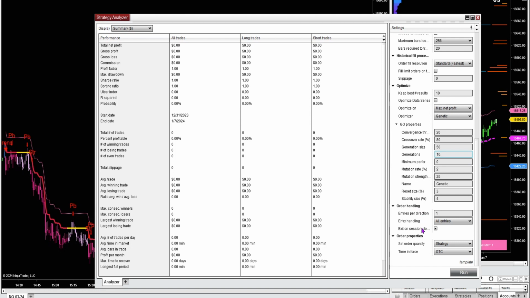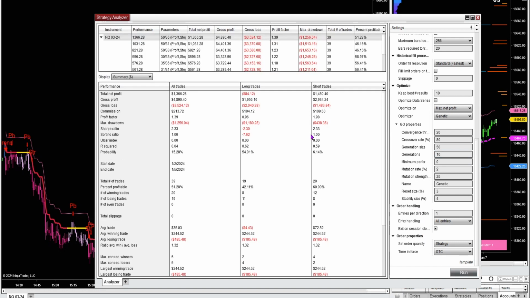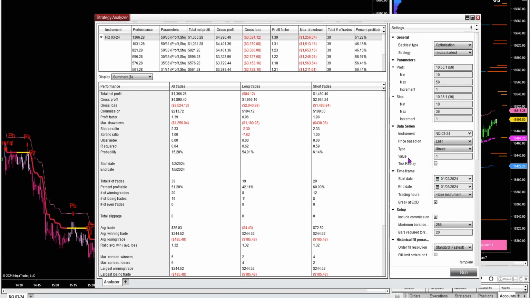And that's it. Now we click run. And you can see for last week on the NQ with a 50 tick profit level and a 36 tick stop level, we were 51% profitable.